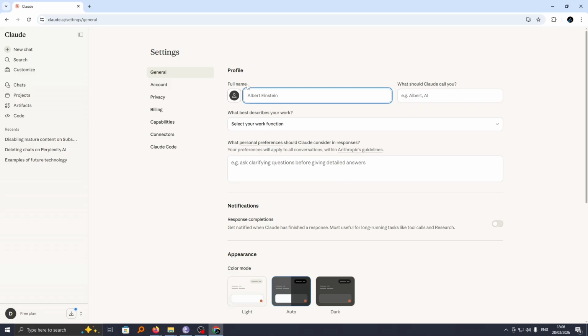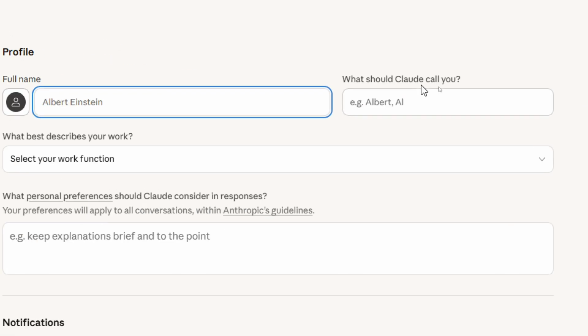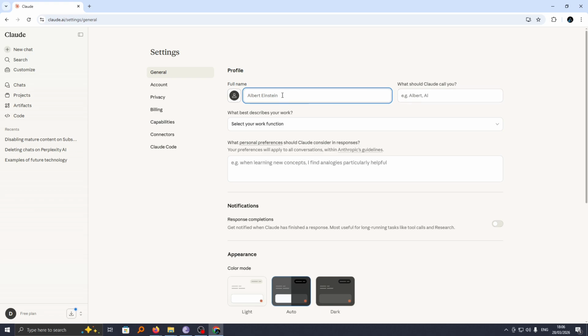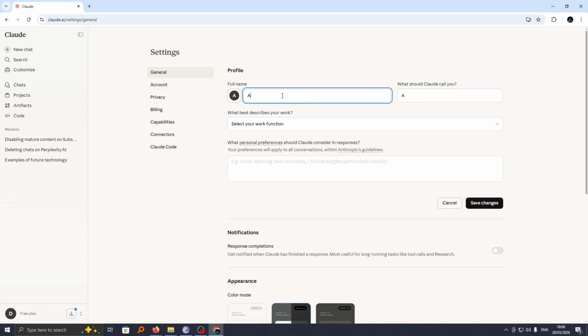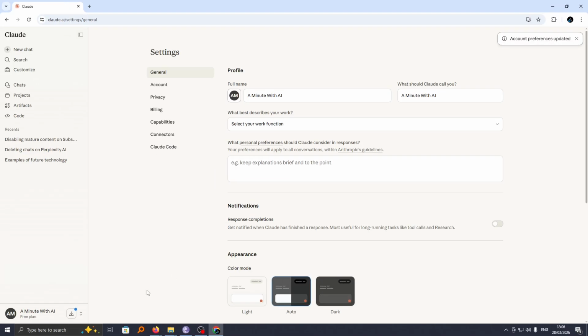Here you can now edit your name by entering your full name here and also what Claude should call you. So for instance, I'll go ahead and enter a name, or if you had one, you can now change it like that, and I'll wish to use the same here. And by doing so, now this will be my name. I'll go ahead and tap on Save Changes, and as you can see, this will go ahead and apply the changes, and the changes are being updated. So that's how you can change your name on Claude AI.